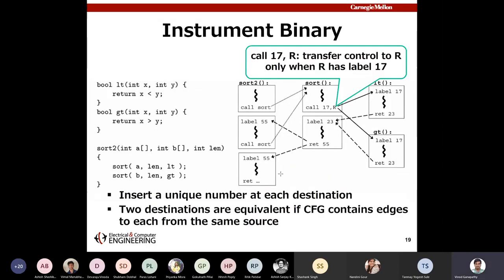Okay, so the way that we are going to do this is by instrumenting the binary. We are going to insert a unique number at each destination, for example this 55. Two destinations will be equivalent if the CFG contains edges to each from the same source. So if I have this return, I know this return can go over here or here. Both of these locations are going to be put in the same equivalence class and given the same label. In this particular case, that label is 55.